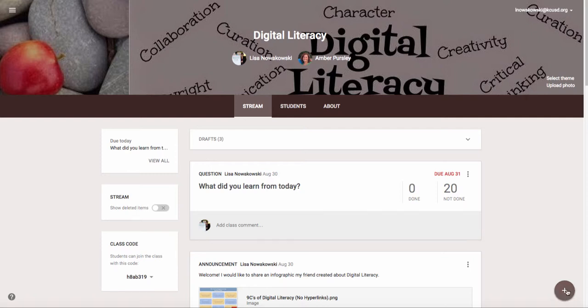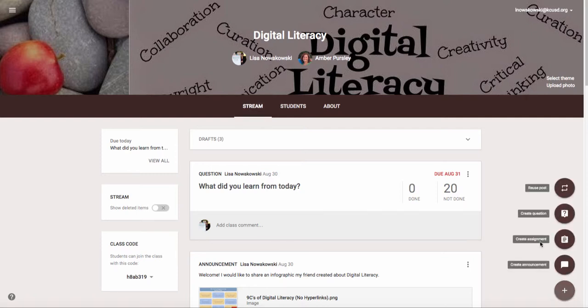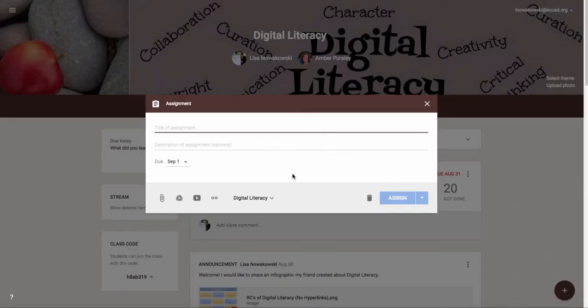All right, so we're going to look at how to create an assignment. So I chose the plus button here, which gave me all of my options. I'm going to choose Create Assignment. And here I will give a title to my assignment.